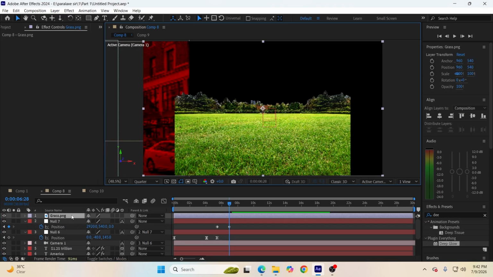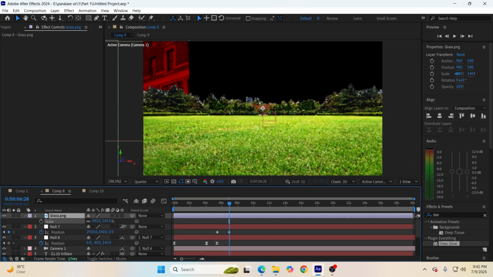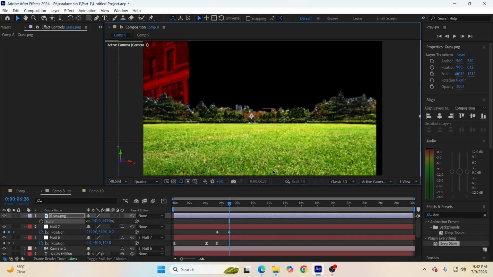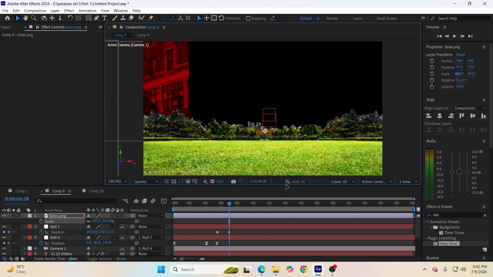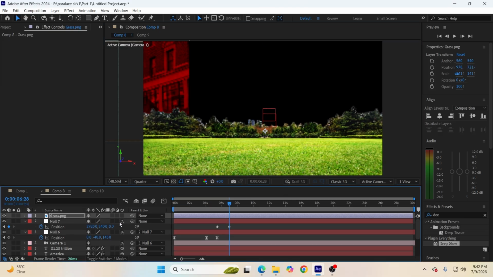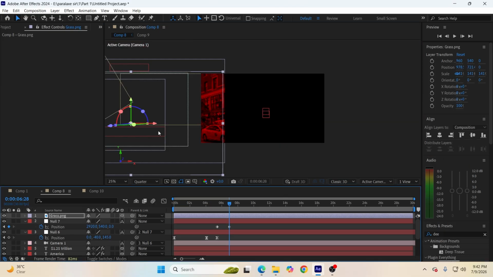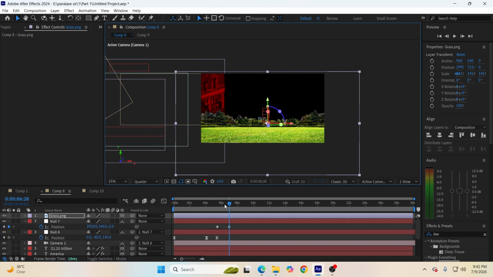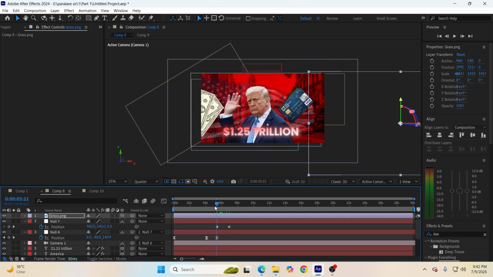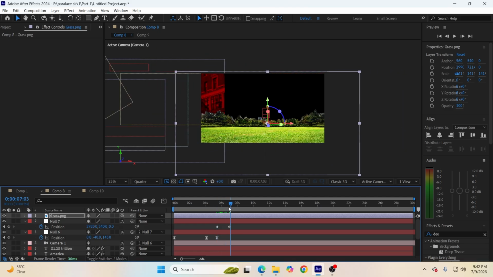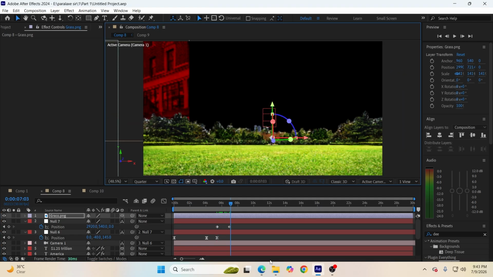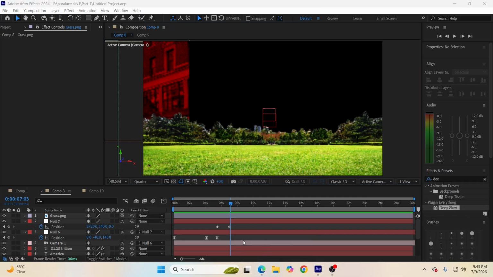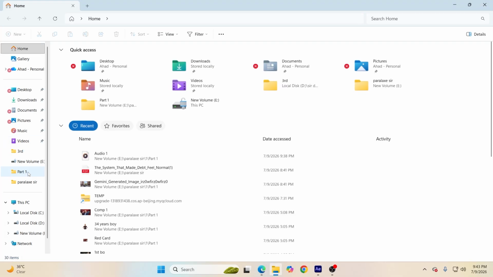Now we will add a green screen grass and set this according to our scene. I will make it 3D. Press Ctrl and Home. Also you can see the handler X, Y, Z. You can move from both of these, and we will press Ctrl plus Home and parent it to the main screen.